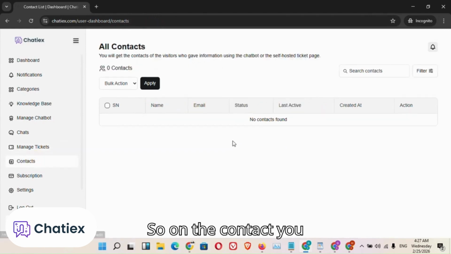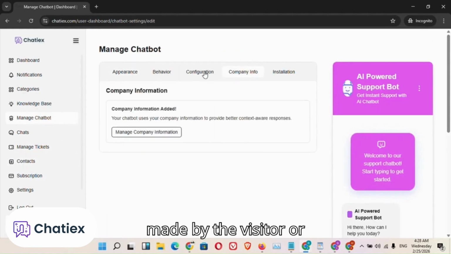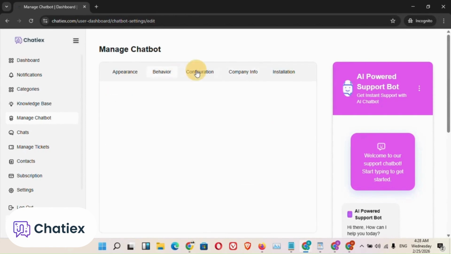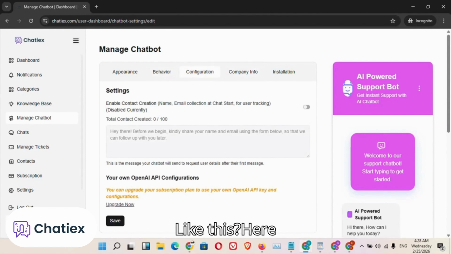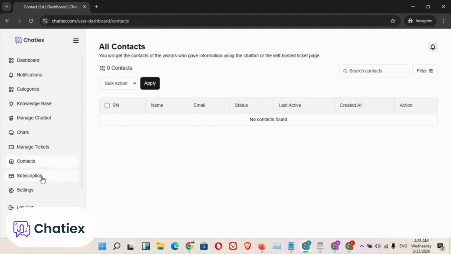So on the contact, you will get all contact details which are made by the visitor or collected by you in the chatbot, like this. Here we have enabled this so that email, name and etc. land here.